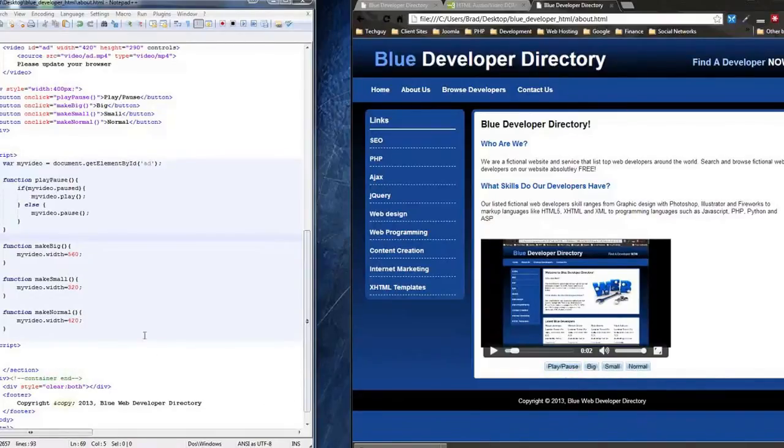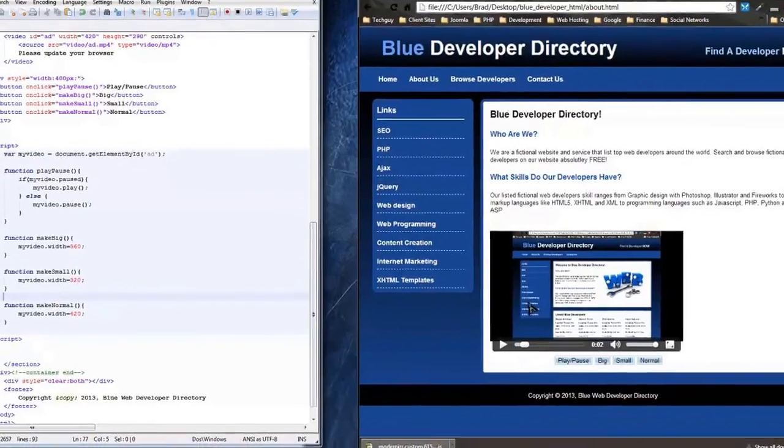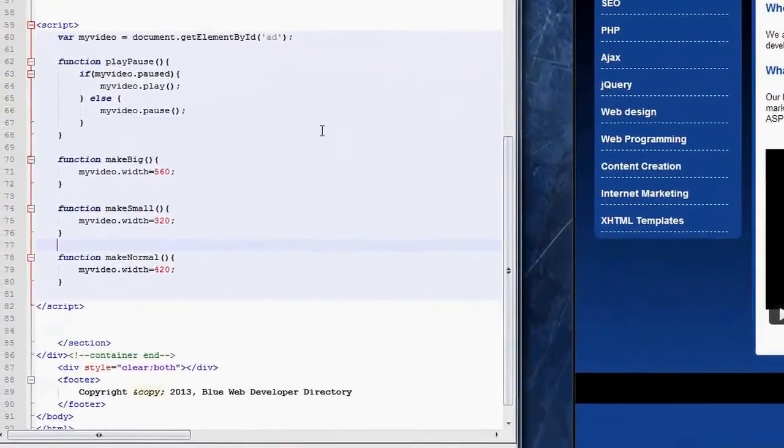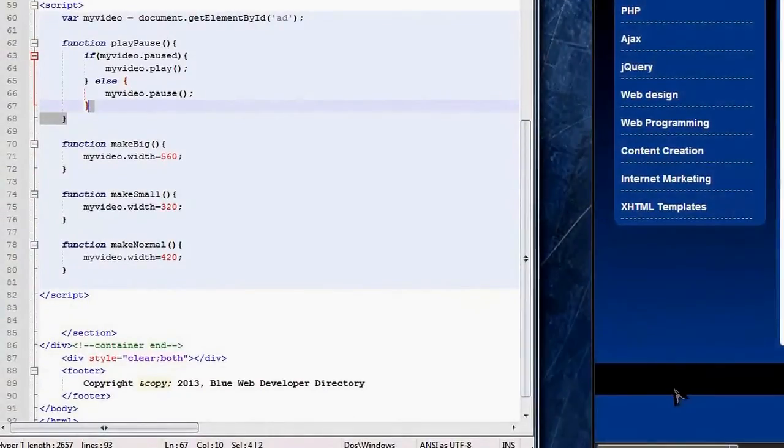So that's it to the script. You know, and these buttons, obviously, if this was a production site, you'd have nicer buttons, and some background, or it would just look better. But we don't care about looks, it's all about functionality, and that's how you create a video using HTML5.